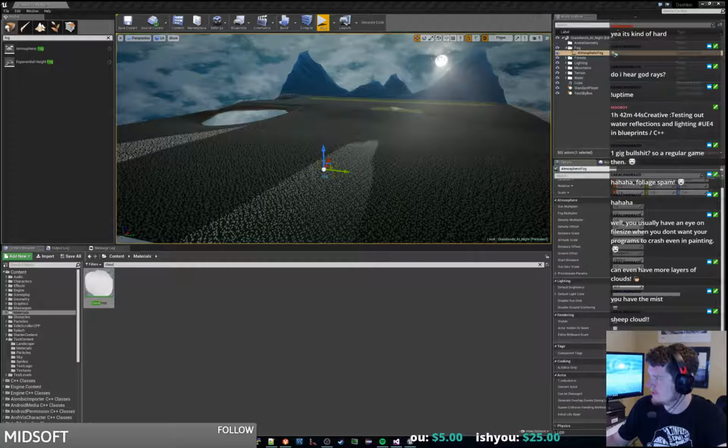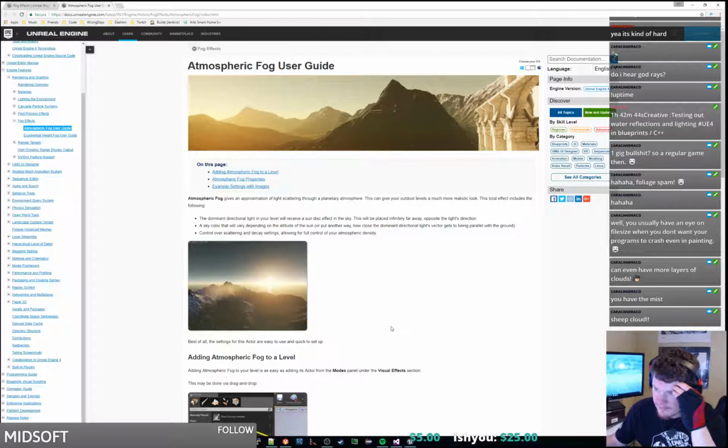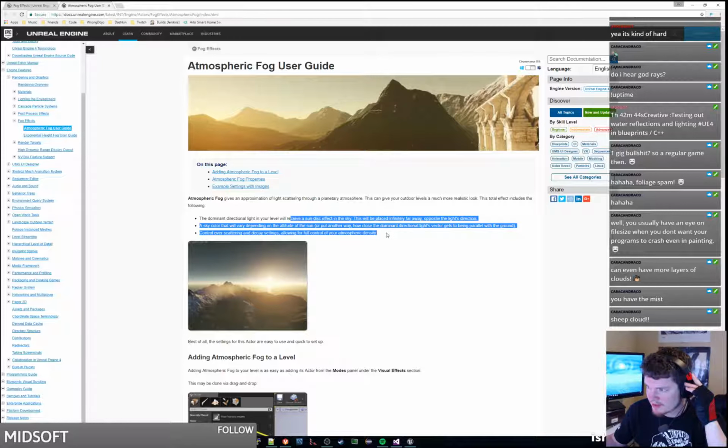Well, let's see. So atmospheric fog gives an approximation of light scattering through planetary atmospheres. It can give your outdoor levels realistic looks. This total effect includes the following. The dominant directional light in all your levels will receive a sun disk effect in the sky. This will be placed infinitely far away, opposite the light's direction. Sky color will vary depending upon the altitude of the sun.